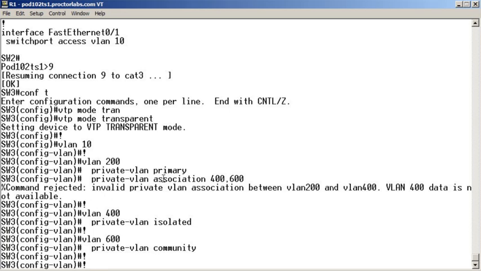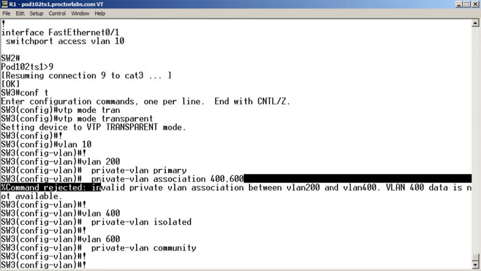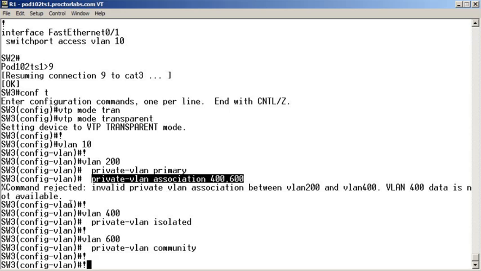And over here we see an error message, invalid private VLAN association. Oh yeah, look at that. The order of operations here got us in trouble, right? It's saying there is no VLAN 400. Okay, we can use this command now that VLAN 400 is actually created down below.